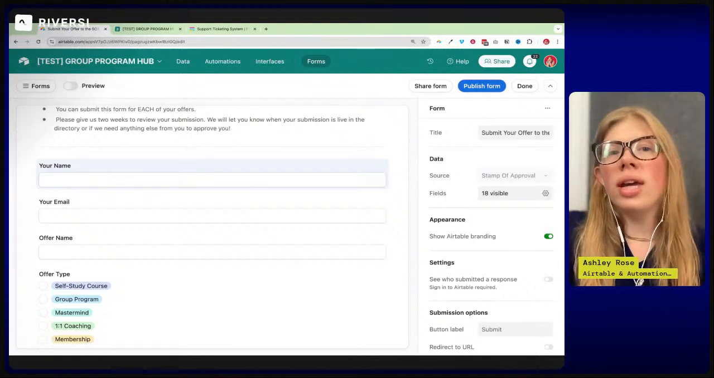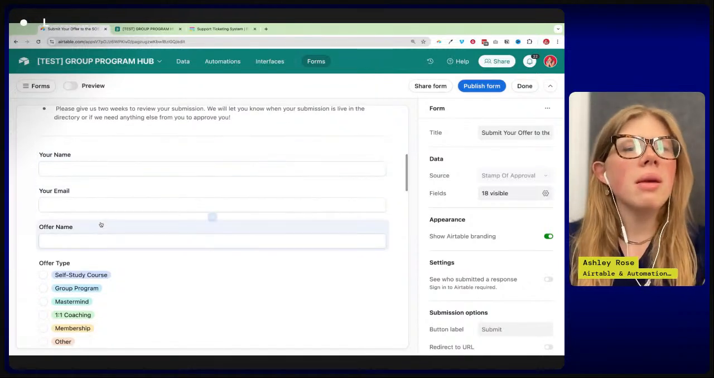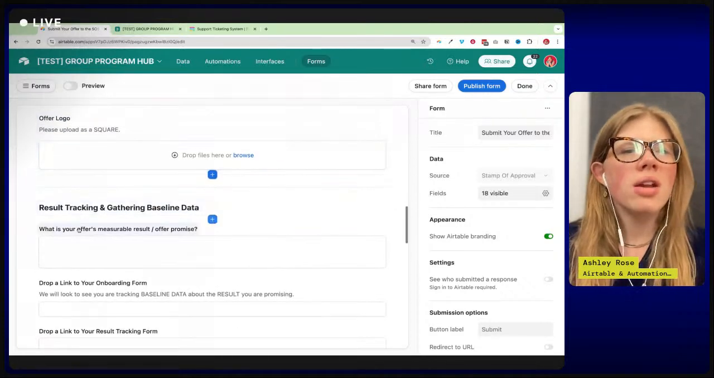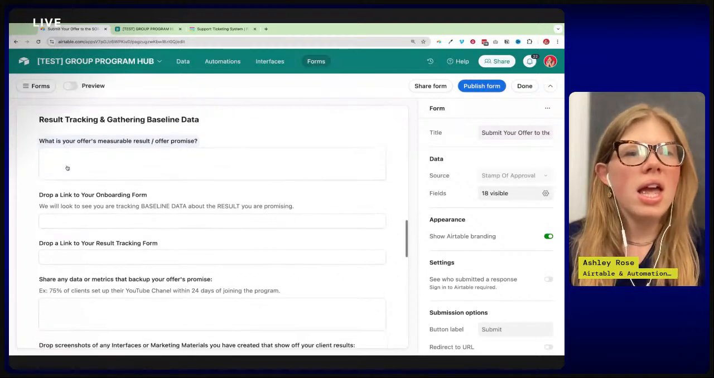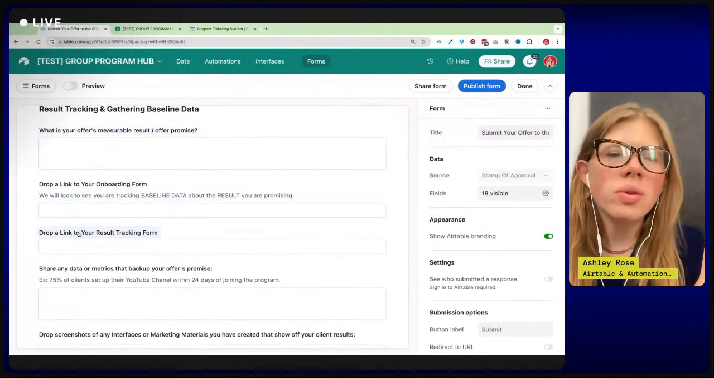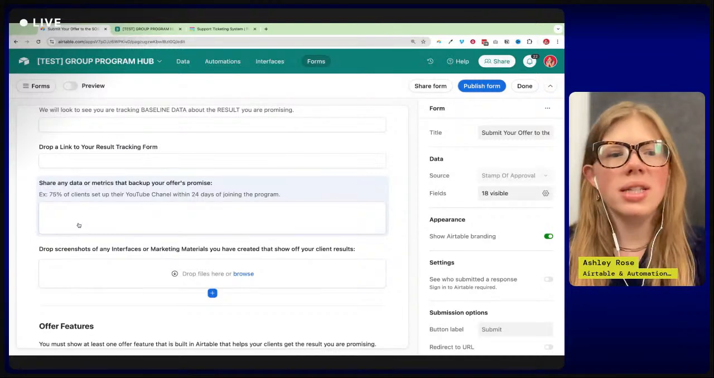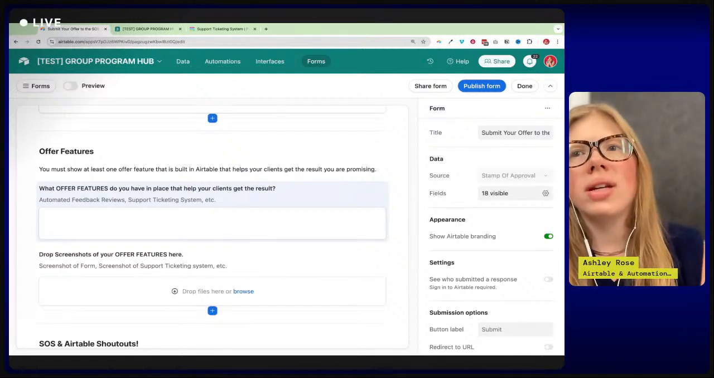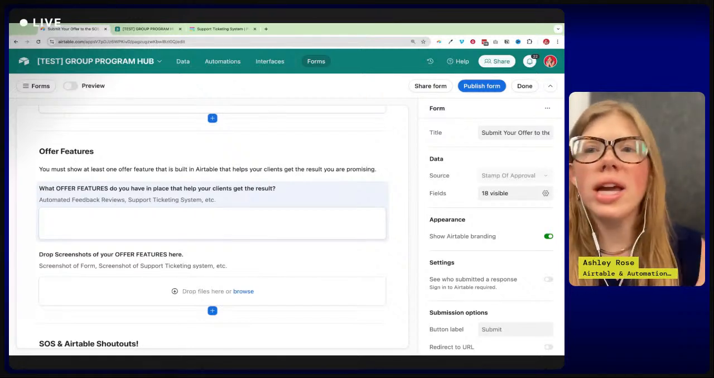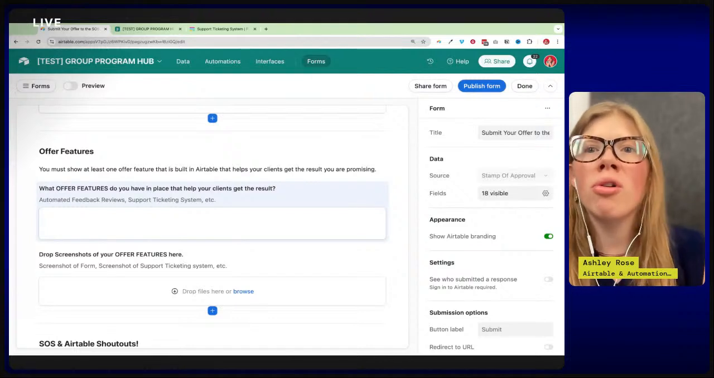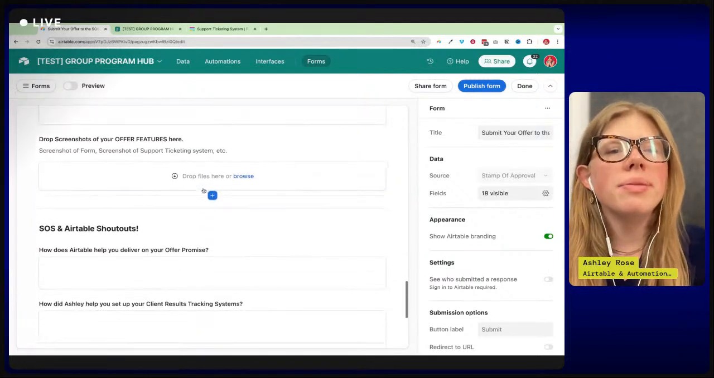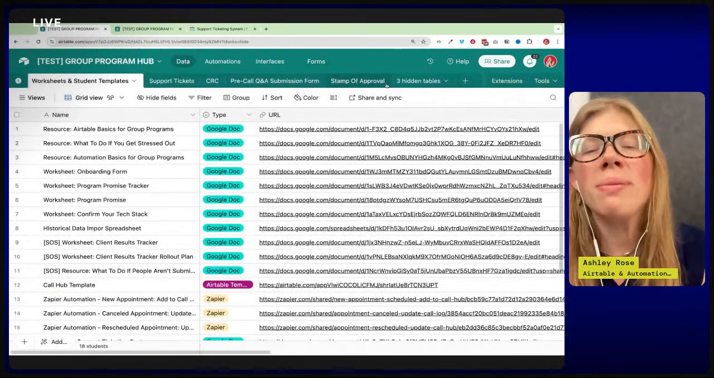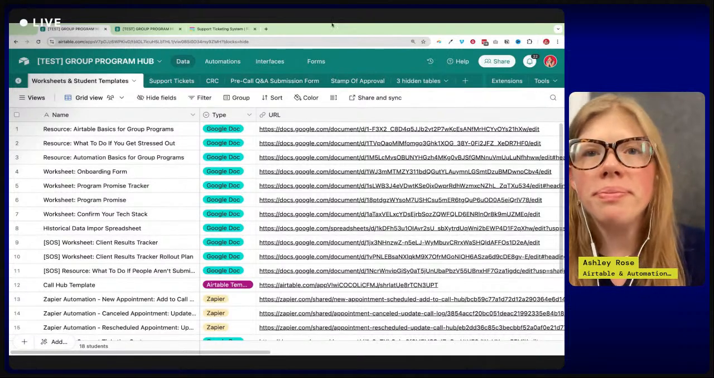So we also manage this all inside of Airtable. They put in their name, their email, their offer sales page, do you have an affiliate program, offer logo, and then we ask them questions like, okay, show us your onboarding form that you built, show us your results tracking form that you built, show us the metrics, like how did you go through this program. Of course, I'm sure as you guys know, this is incredible for our case studies. It's incredible to prove that our program works and that people get through it. So there's just so much you can do with Airtable when it comes to managing your programs and making your programs even better.